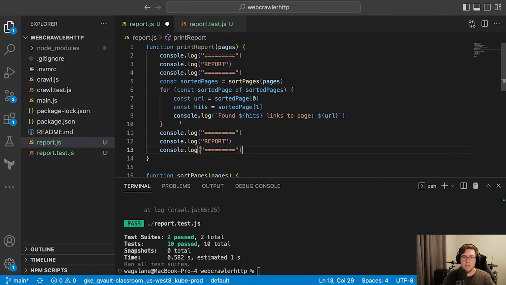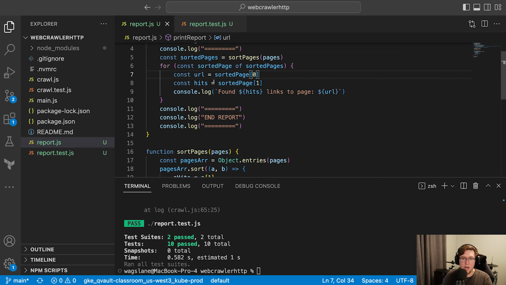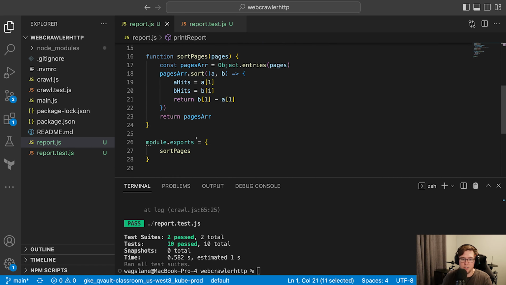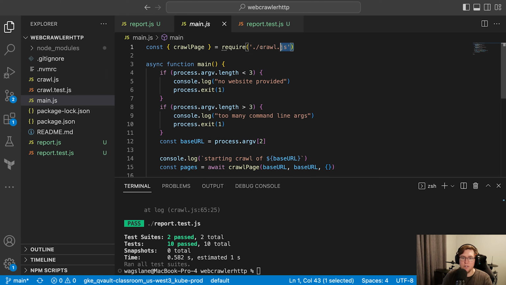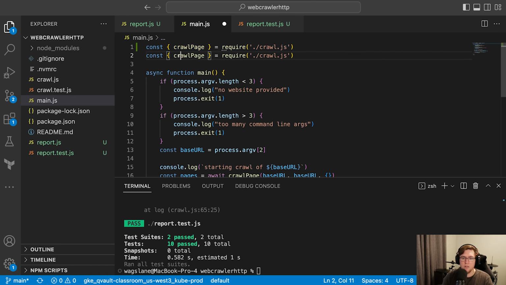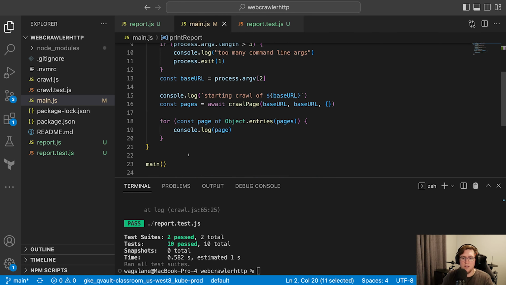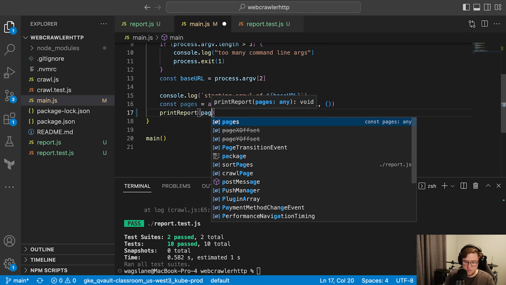And then let's end the report. Similar kind of output. Cool. I think that'll look good. Now we can hop back over. Well, let's not forget to export this. Now we can hop back over to main.js. Let's import print report. And now, instead of this nonsense, we can just call print report pages.